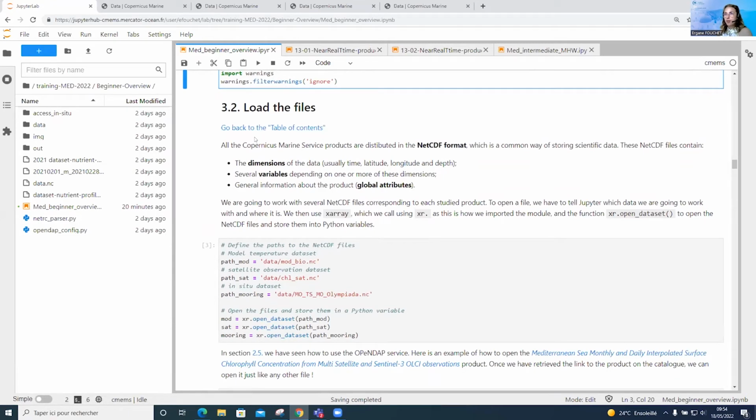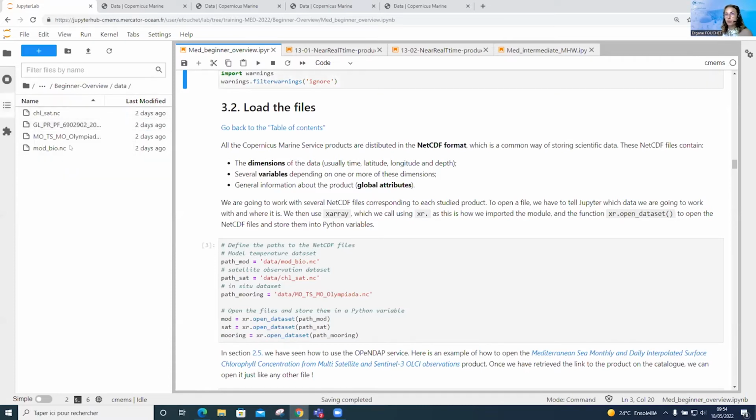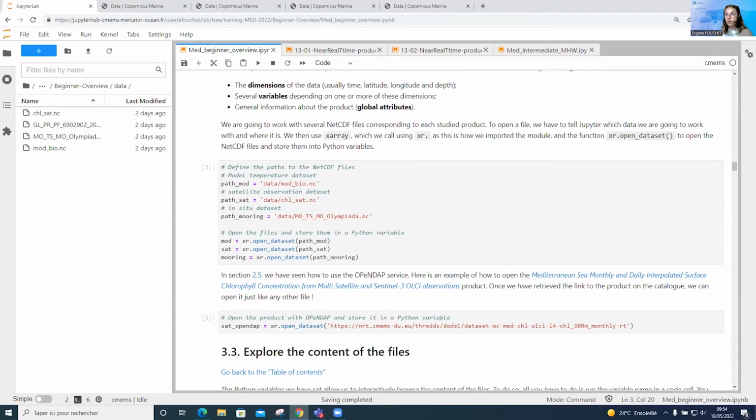And so now that the notebook is set, we can start to load the files. As I said, the files are already stored in the data folder. So we have netcdf files here. The first thing to do is to define the path to these files. So this is what we do here. We set the path to the three products we are using. And then we are using the Xarray method open dataset. If you click on the link here, again, you will have the documentation page of this function.